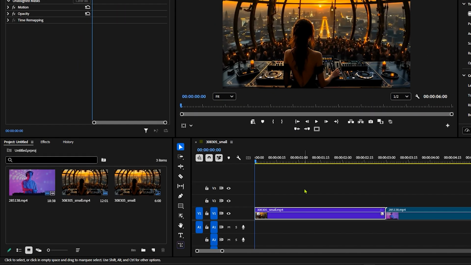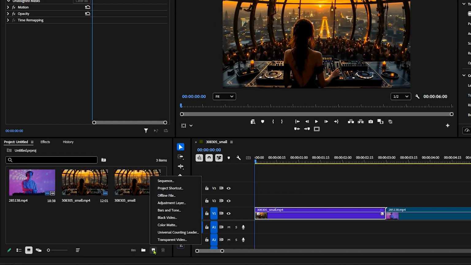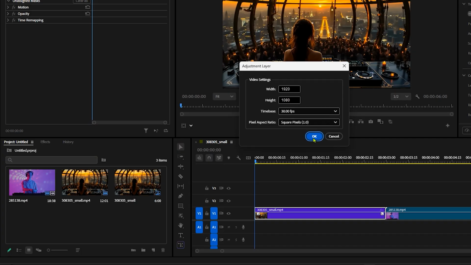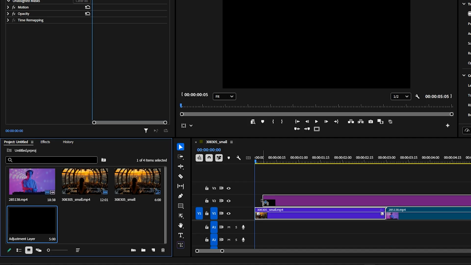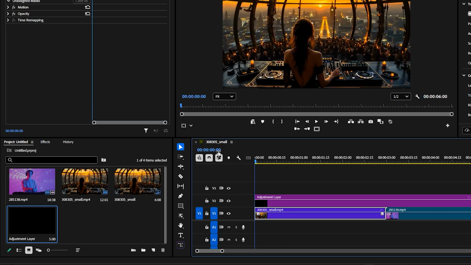First, click on the new item icon and create an adjustment layer. In the window that opens, I click OK. Now the adjustment layer is placed in the project panel. I drag it and place it onto the timeline.